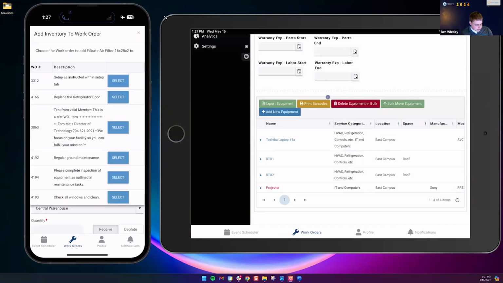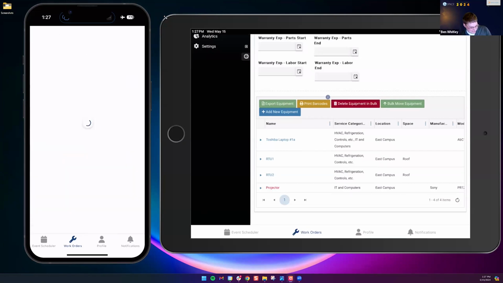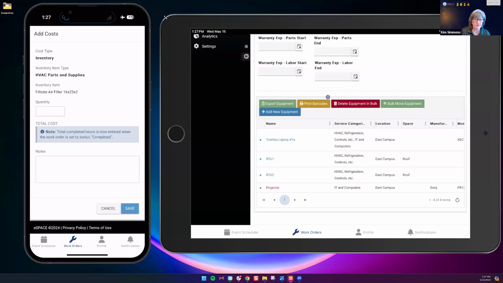Tap the add to existing work order button. Yeah, let's add to an existing work order. All right. Can we use an air filter to replace the refrigerator door? That works. That makes sense, right? Maybe not. But we're playing. We can do whatever we want.